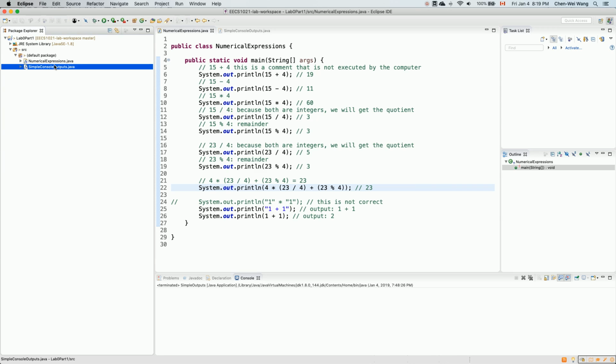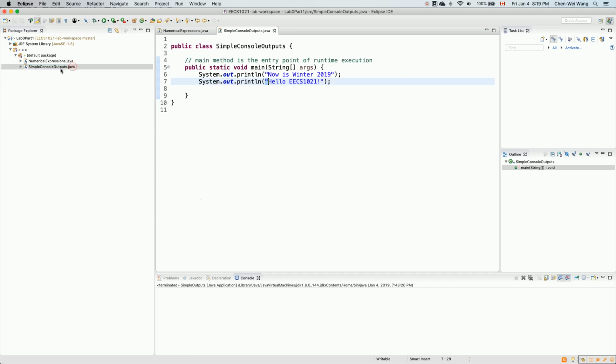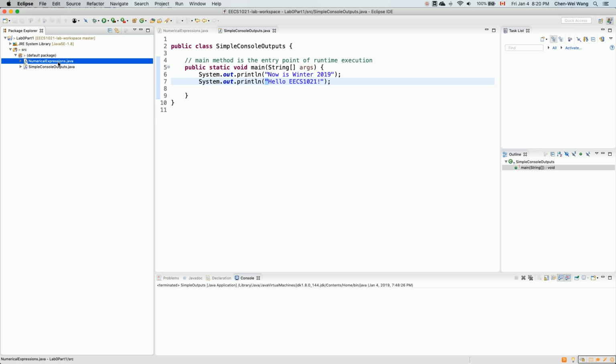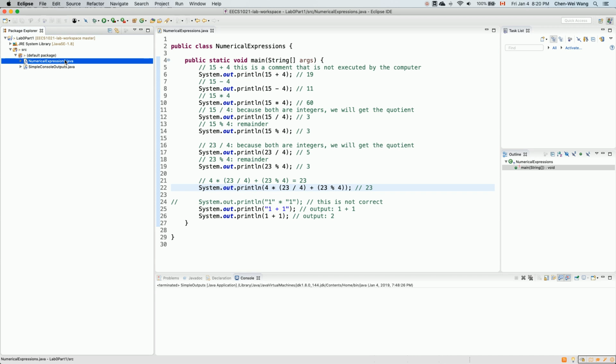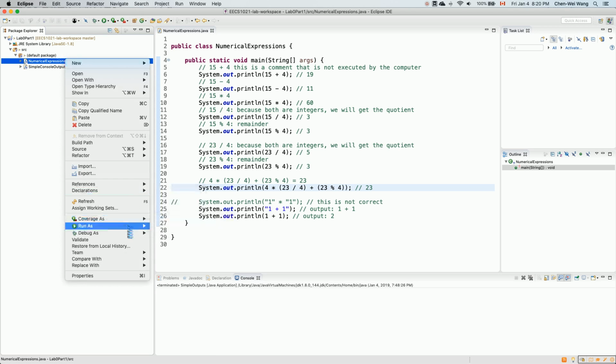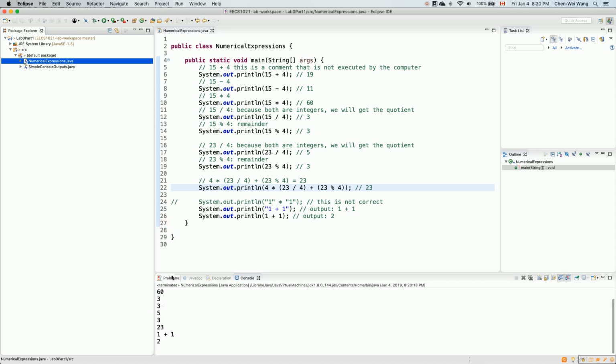Now I want to actually execute this program. If you move your mouse over the play button here, you can see that it still shows the simple console outputs from the previous tutorial video. If you want to execute this right now, you have to, at least for the first time, run it as a Java application, so it will be remembered by Eclipse. Something to remember. Now I'll close that. This will be the first time we run this as a Java application. So right click on this and say Run As Java Application, and then execute it.